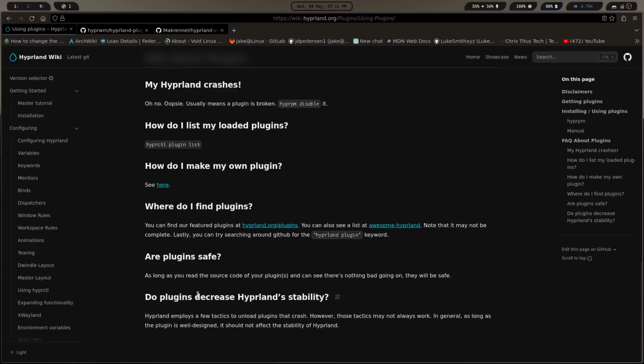Are plugins safe? As long as you read the source of your plugins and see there's nothing bad going on, they will be safe. Hyprland employs a few tactics to unload plugins that crash. However, those tactics may not always work. In general, as long as the plugin is well designed, it should not affect the stability of Hyprland. Now, you can see where to find plugins here. You can find featured plugins at hyprland.org/plugins.